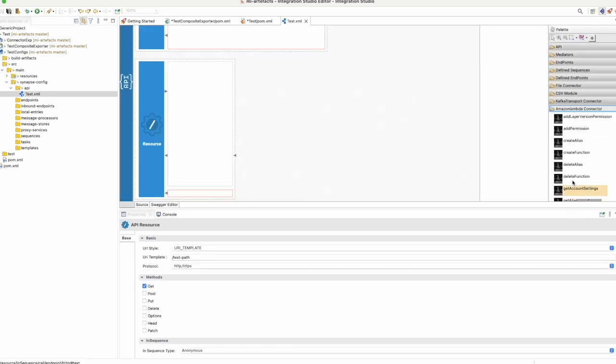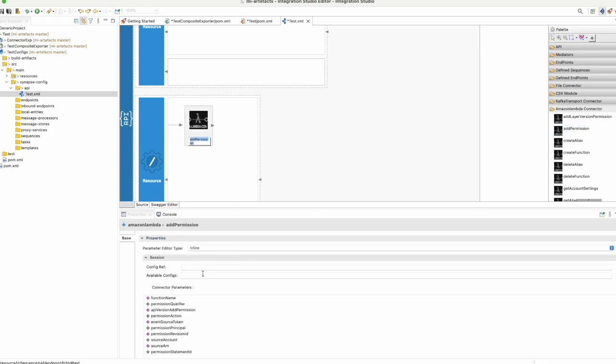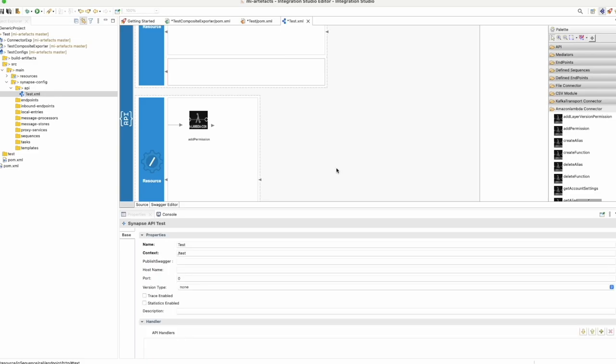Then you will be able to get this Amazon Lambda connector here, and when you need to do any configurations or changes, you can just drag and drop it here and configure whatever parameters you need. That is the same for all the connectors when you need to install them in the WSO2 Integration Studio.